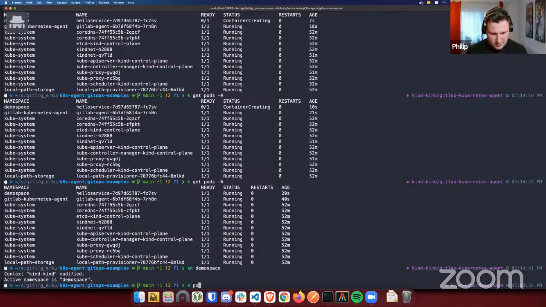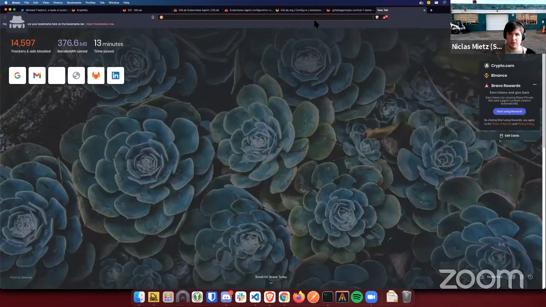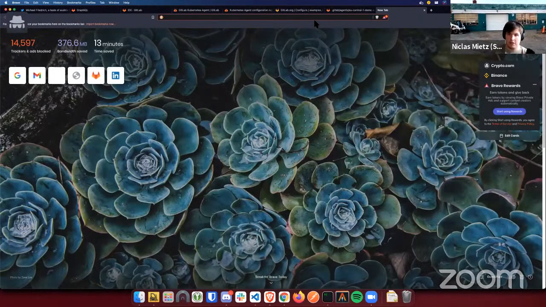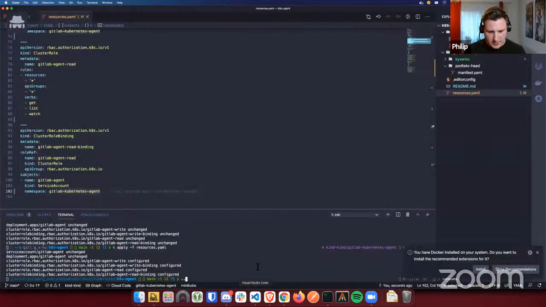Okay. Port forward 9000. I think you only need to specify 9000. It's fine. Automatically, it will map to the port. You don't need to specify host and container port. Okay, nice. So we're online here. Version 0.10. Okay, so our workflow is now apply resources again.